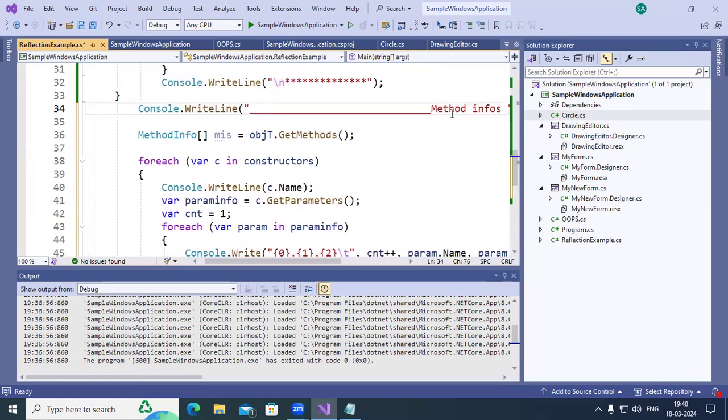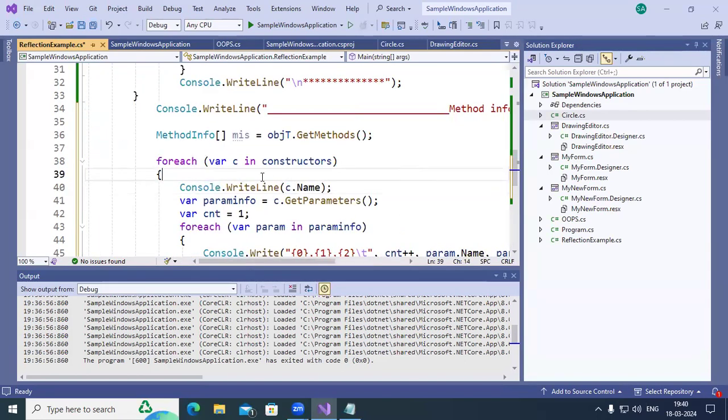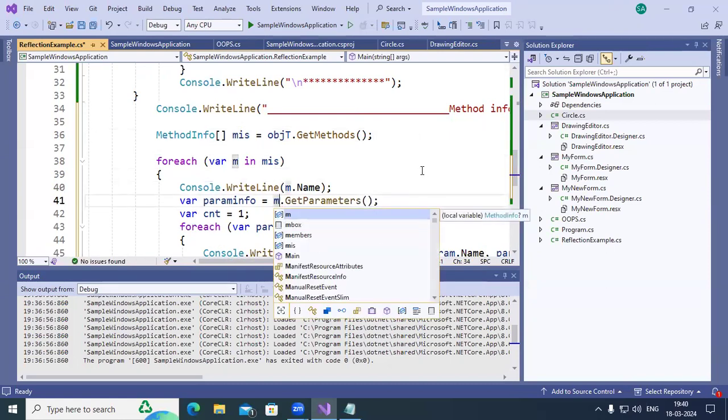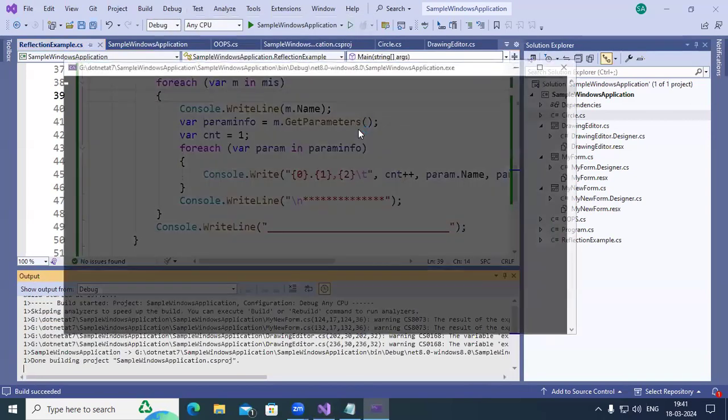Method infos. Okay, then we have this kind of thing. So here it's going to be printing for us method info. This must be M followed by in MIS. I just put here MIS and this is M dot name, followed by M dot get parameters. So it must be printing for us whatever params we have in that. Let us try to print this now. This must be printing for us all the methods available.